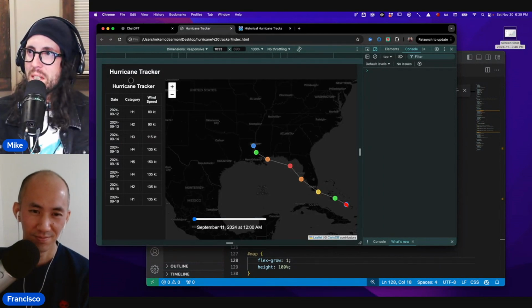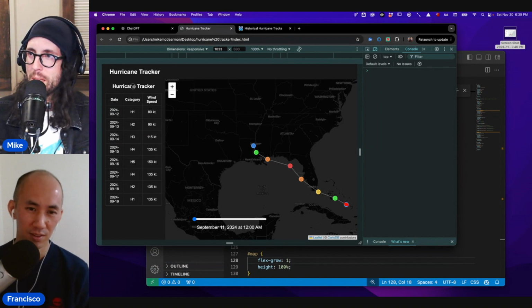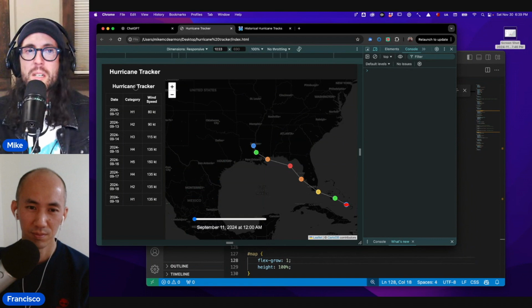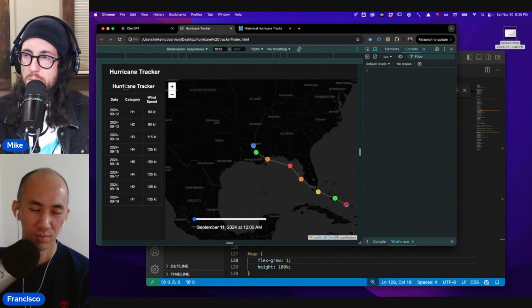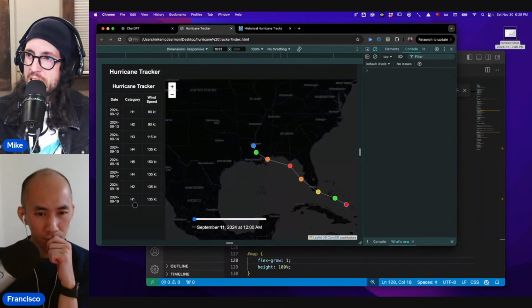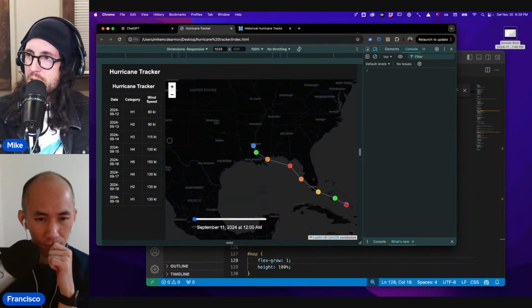That's cool. So we've got Hurricane Tracker twice, which I don't super like. I would like this to be the name of the hurricane, but I don't think that there was actually a name specified in the original JSON object that we had. So we can either modify this manually or update this in the data. But this is really cool.